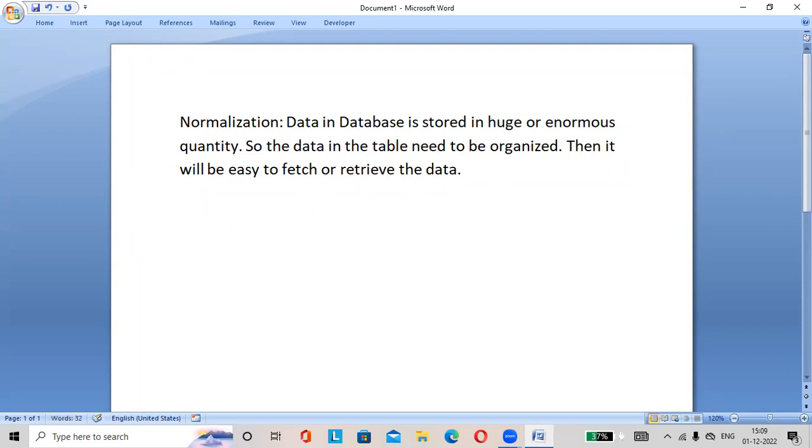Okay. What is normalization? Normalization is a technique of organizing the data in the table to eliminate data redundancy. What is the meaning of data redundancy? Duplication, duplicates arise. Yeah, very good. Normalization is a technique of organizing the data in the database.